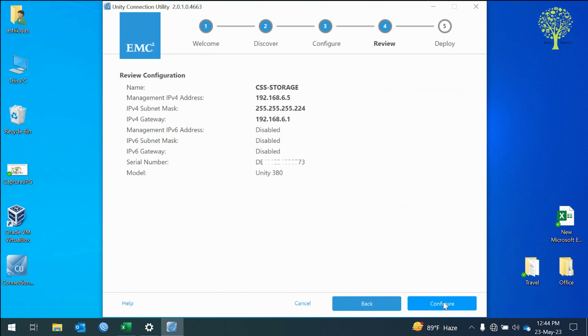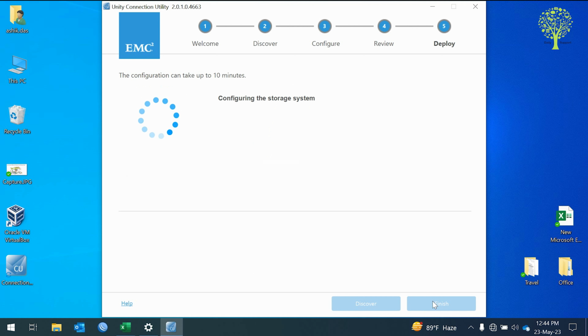Click Next. Review the configuration, change settings if needed, then click Back if OK. Click Configure. The storage system configuration can take up to 10 minutes.